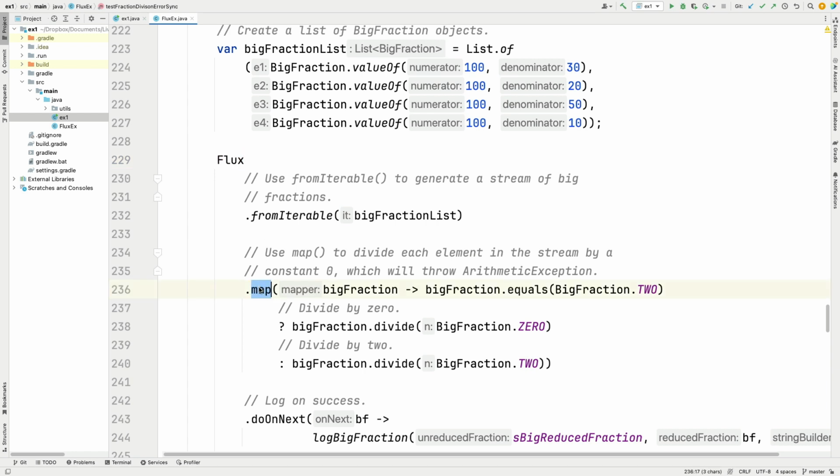However, now we're going to have a map operator. What this is going to do is divide each element in the stream by the constant 0 under some circumstances. If you take a look up here, you can see that the third one in the list is going to be equal to 2 because its numerator is 100 and its denominator is 50, so that'll have the value 2. If the value equals 2 when it's reduced, we're going to divide it by 0, which of course is going to cause chaos and insanity, or more specifically, the arithmetic exception. Otherwise, we're going to divide it by 2.